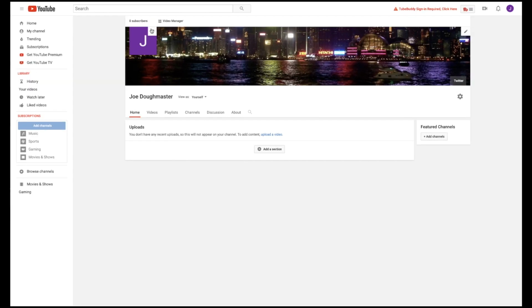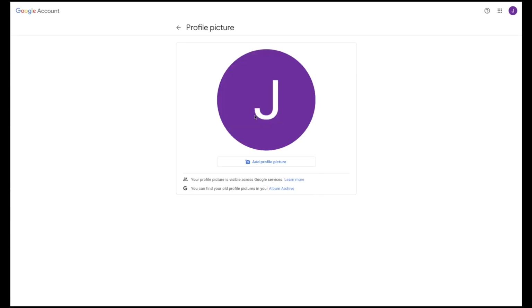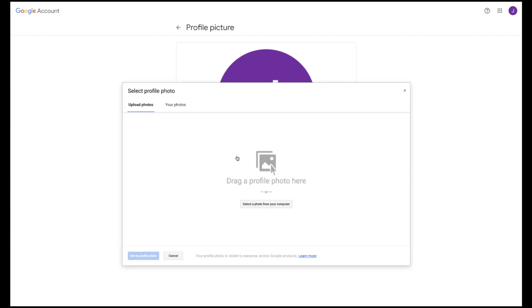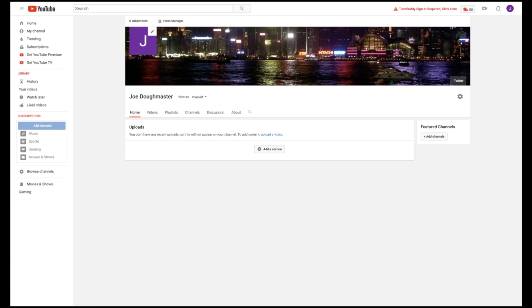And as I said before, you can update your profile picture at any time. You don't have to update it in the first pages of creating your account. You can always update it later. And it'll take you to this page, which is your Google account page, and you just basically add a profile picture. It could be anything, but I would make sure that it's related to you or to what your channel is about. And there you have it. Your YouTube channel is created.